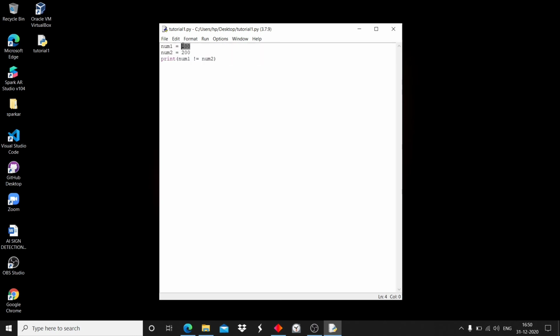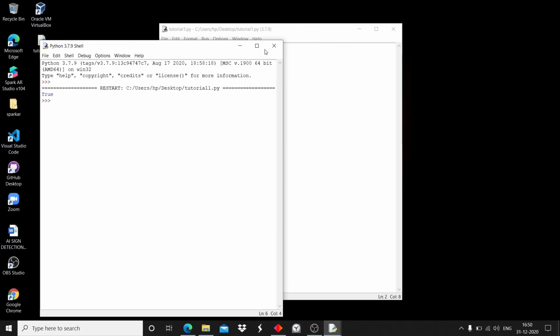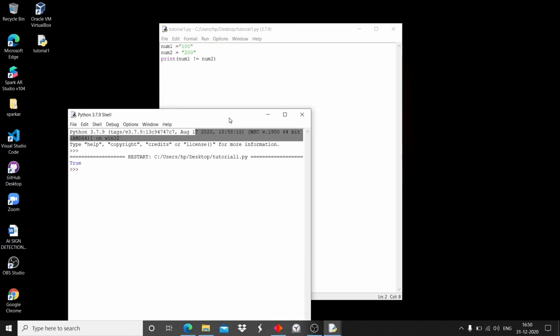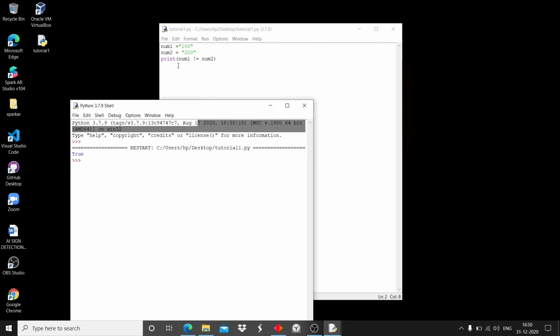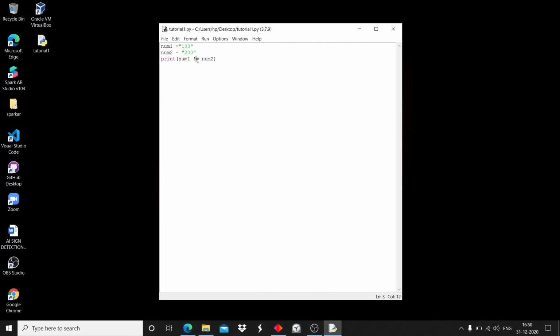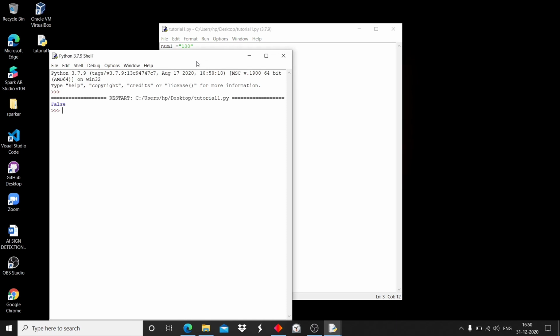What if we do it with a string number? Let's just try it out. Printing it out. True, because they both are not equal to each other. Now let's do it as equal to. Now the output will be false as expected.